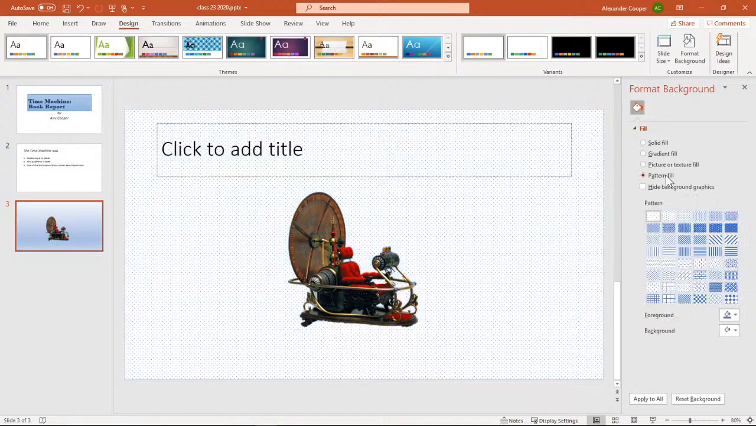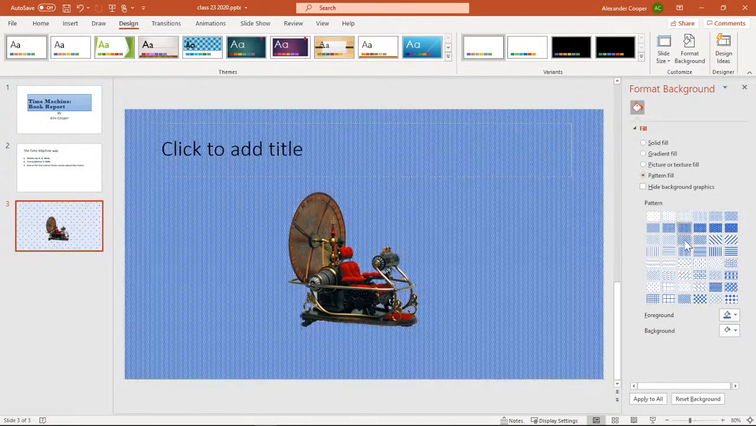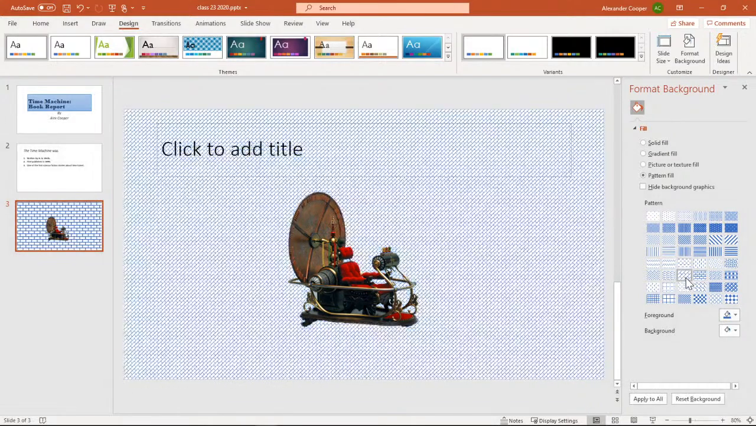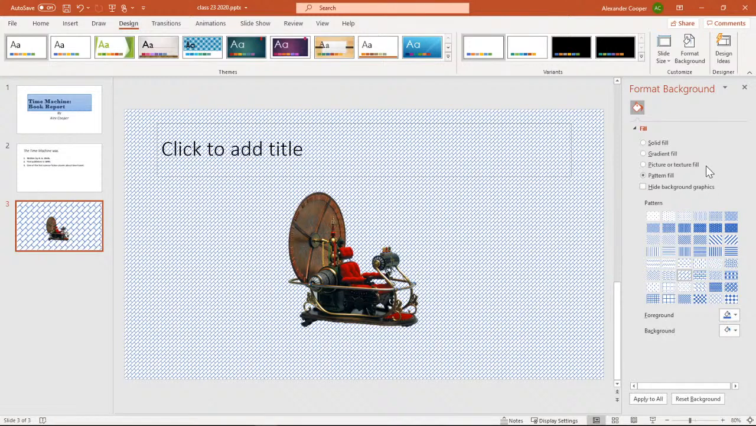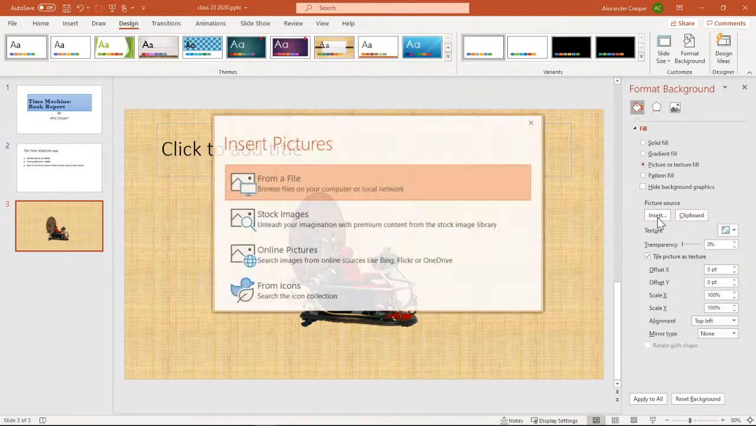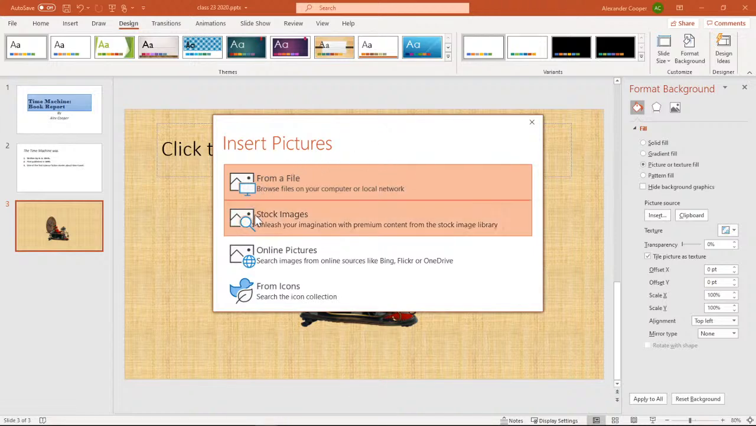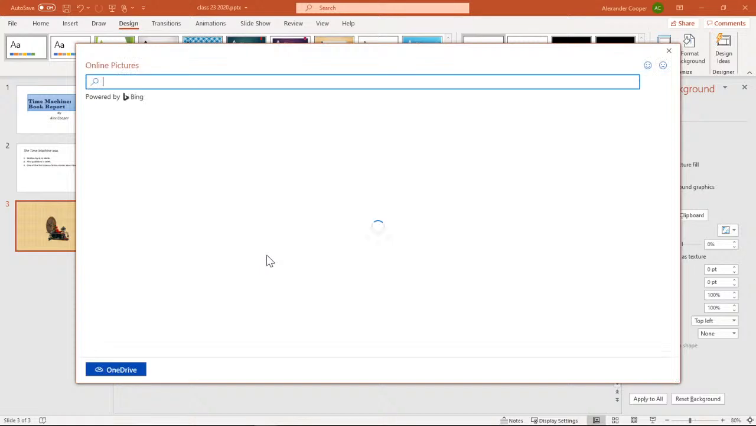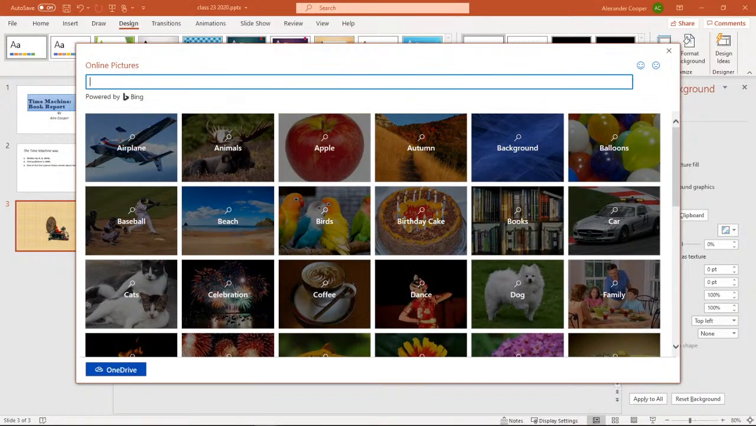The pattern fill, not really a big fan of this because I think it looks like a bunch of dots. And yeah, it can hurt my eyes a little bit. So no, I don't like that too much. Let's click where it says picture and texture fill. So this is really great. I can do insert. And I'm going to make it look kind of woodsy in the back.